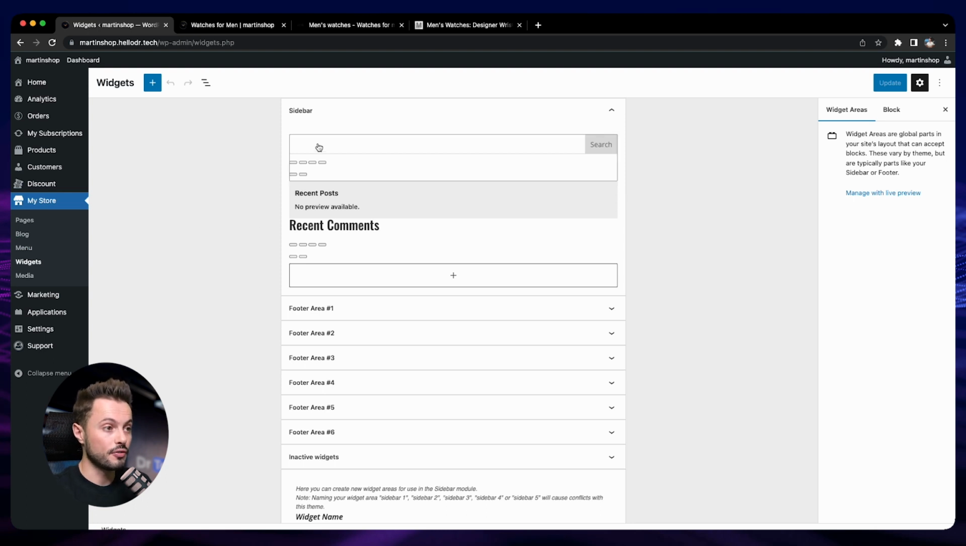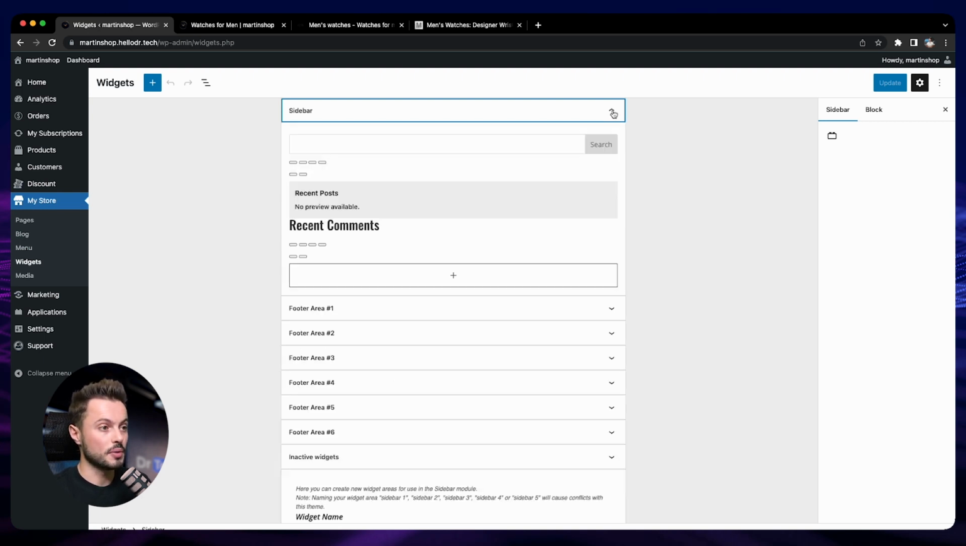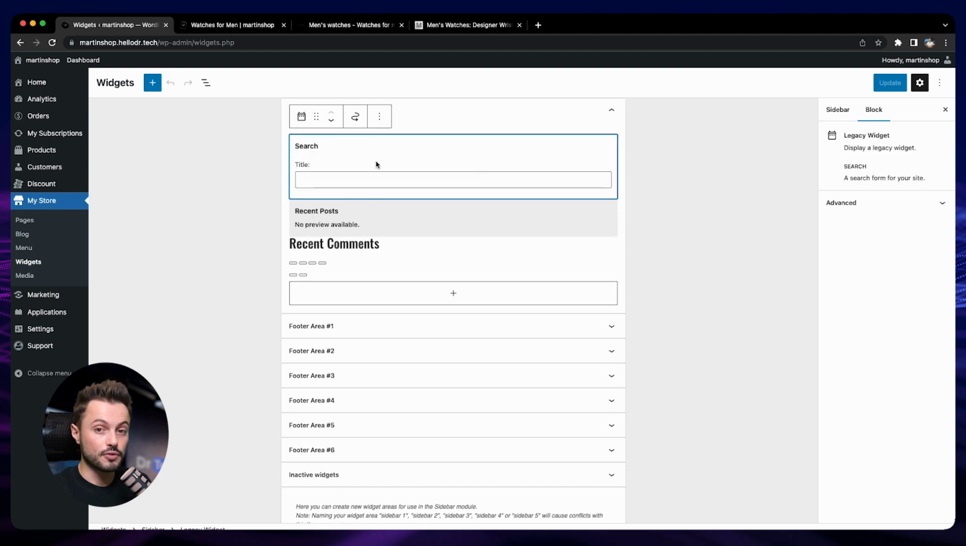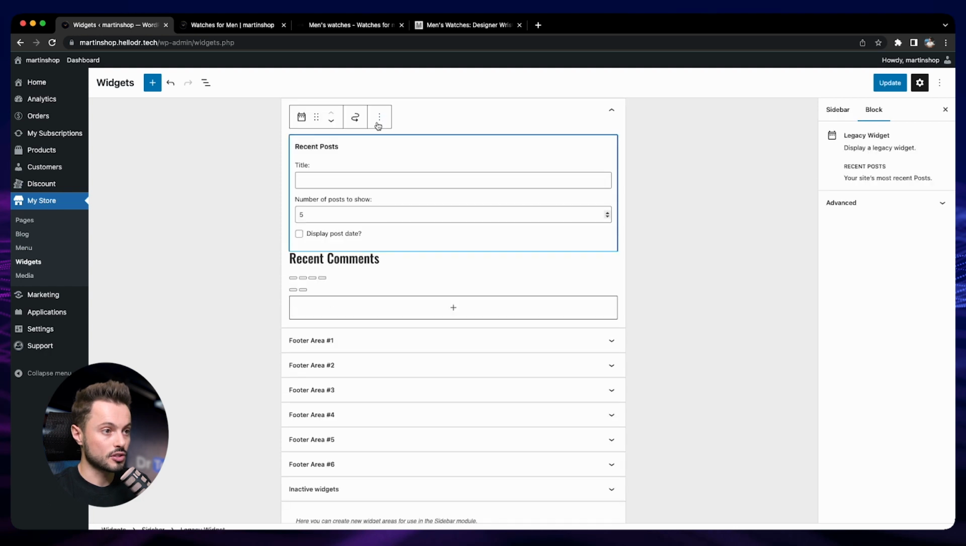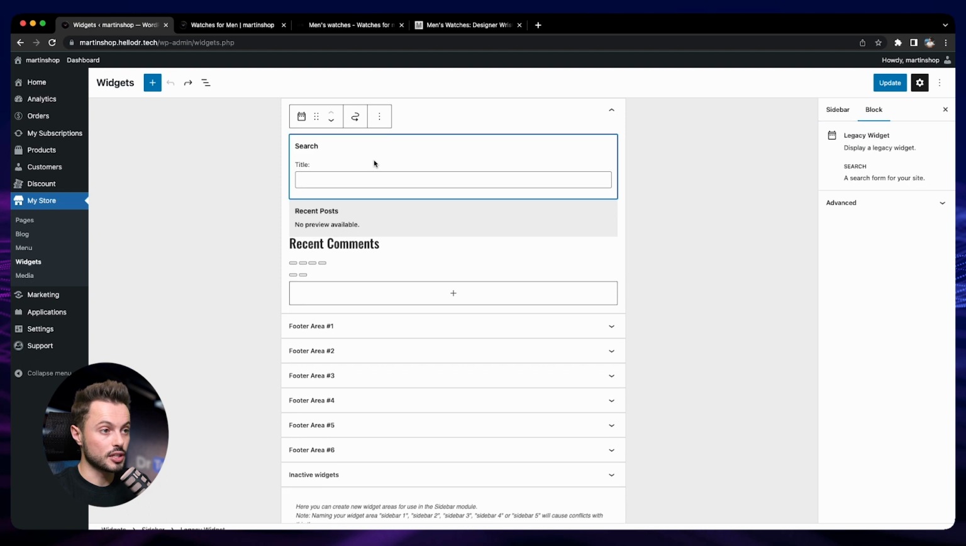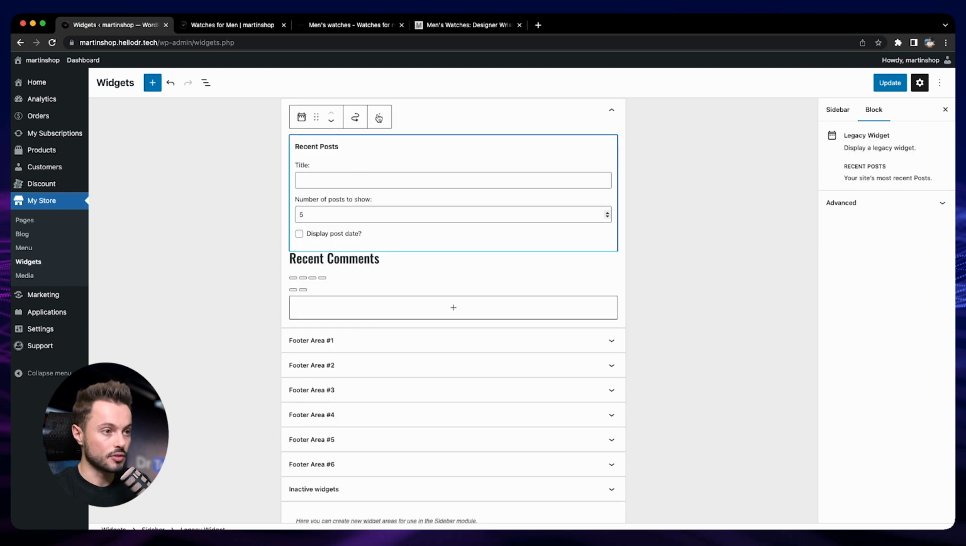By default, we have a few widget areas that are already created. We have sidebar, we have areas for the footer, and we can create as many widget areas as we want with the last option here. Okay, so for us, we are going to customize the sidebar. I will just delete the widgets that are currently set up because we don't want these ones. You just click on the widgets, then the three little dots here, and then remove legacy widget, and do that for all of them.